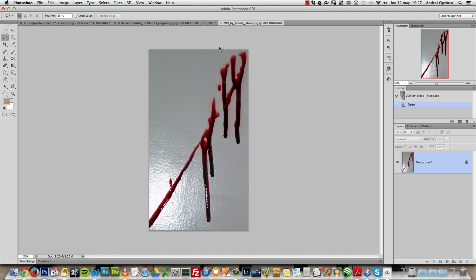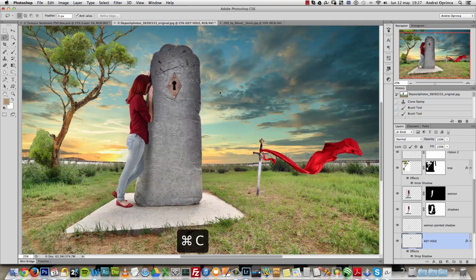Okay, I'll get the lasso tool and open this blood stock image and copy this part here and paste that below the keyhole layer.